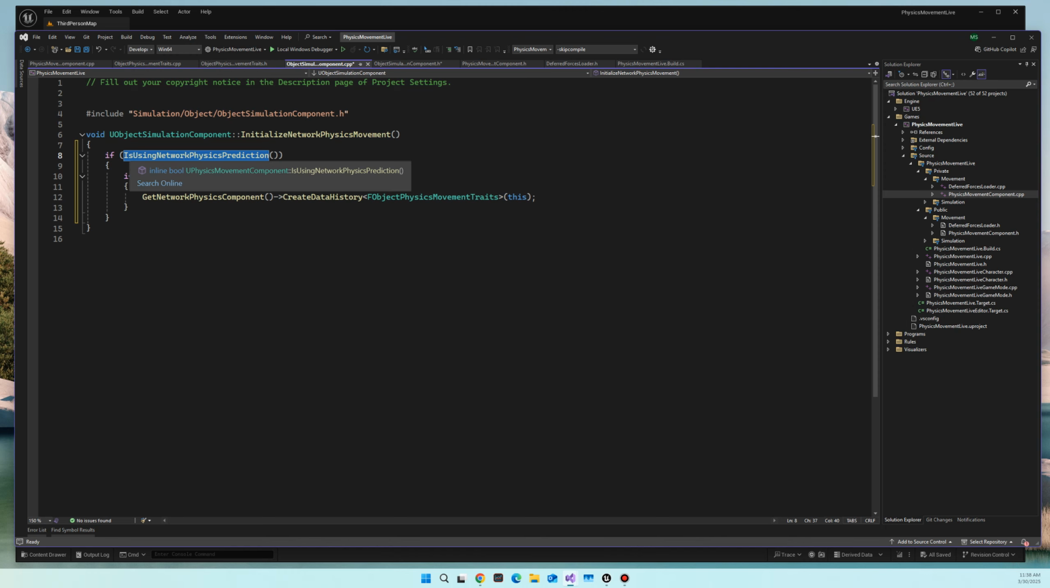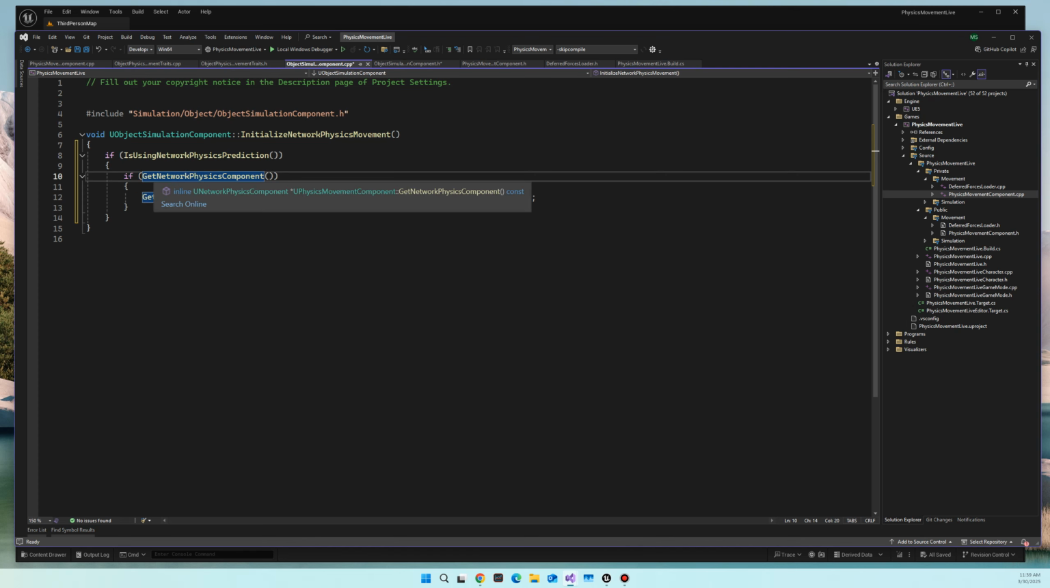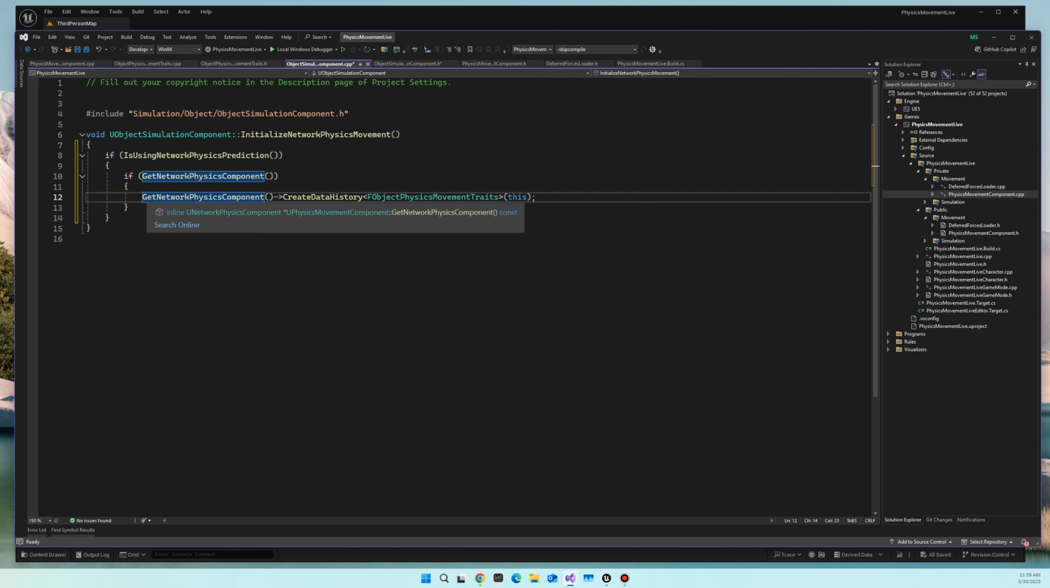That's a function that again is on our physics movement component, and that's going to check to see if prediction is turned on. If prediction is turned on, then let's make sure that the base class created our network physics component. If it did, great, wonderful. Then I'm just going to run this same function again so I can get access to it. And then off there, I'm just going to use this pointer reference.